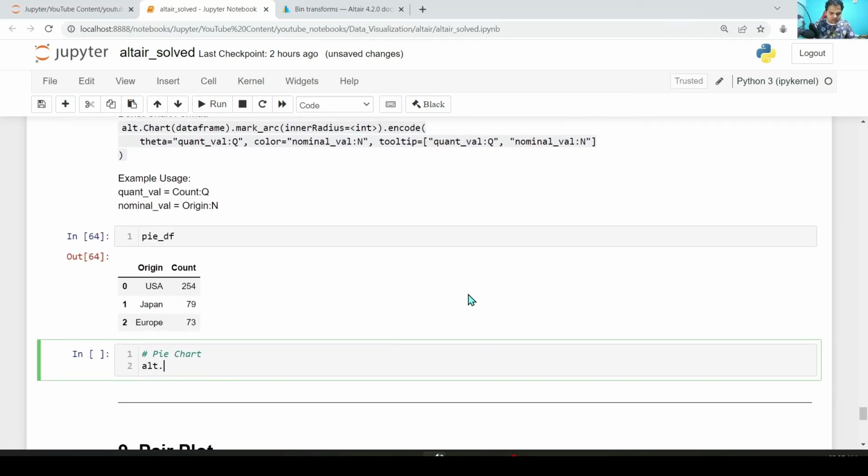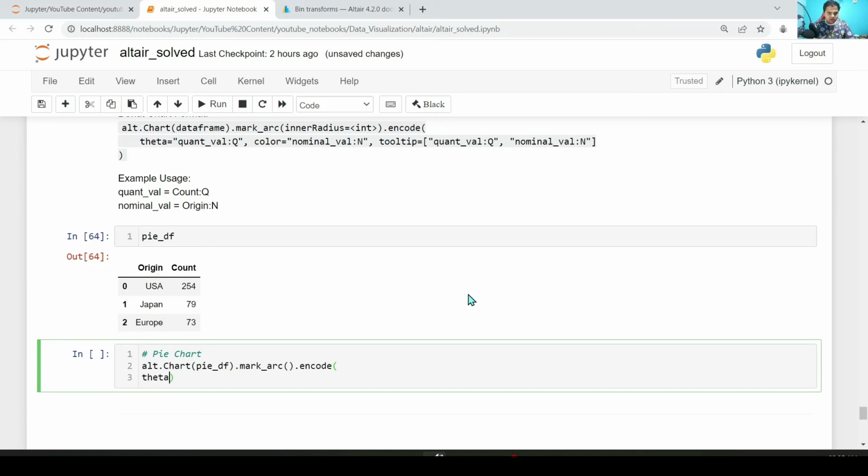So alt.chart, pie, then mark_arc, since it is going to be a simple pie chart, let us not pass any values. Then encode theta equal to, our first is the count, which is a quantitative value, and then color as per the origin, which is a nominal value.